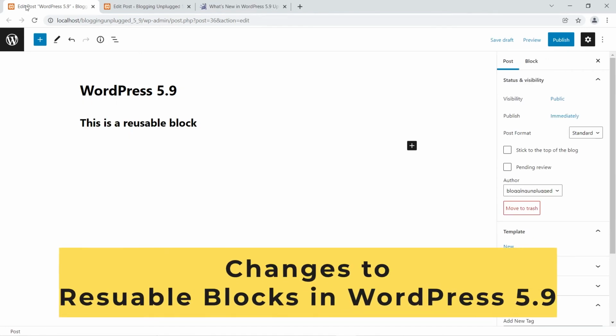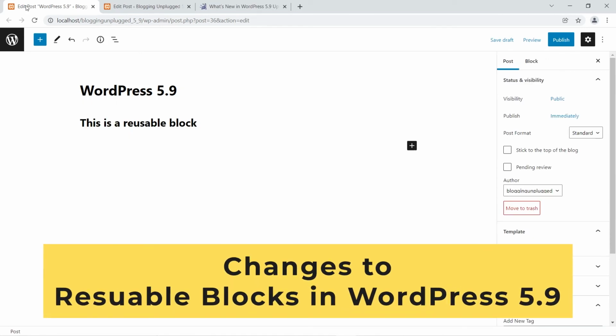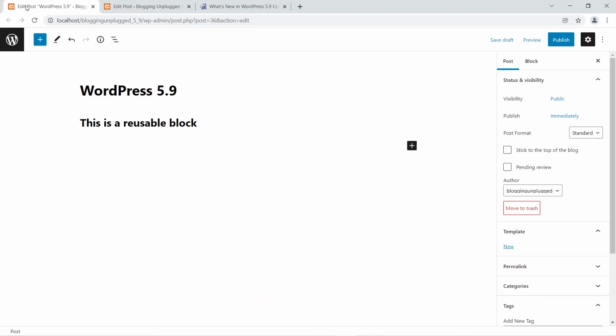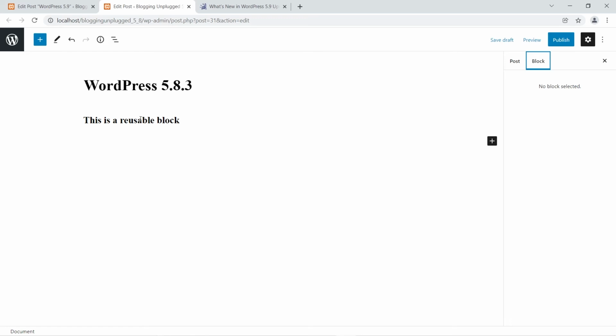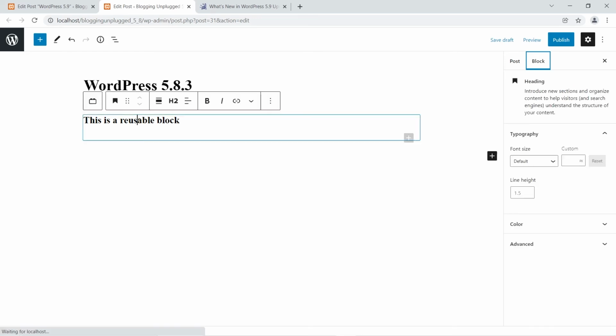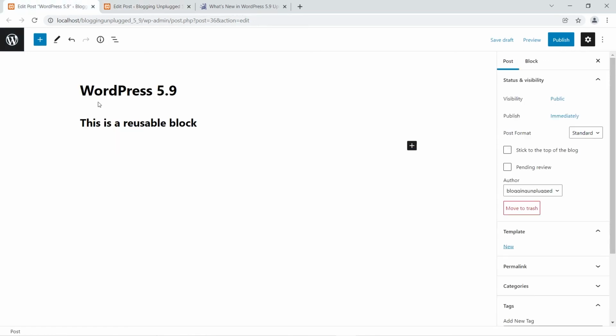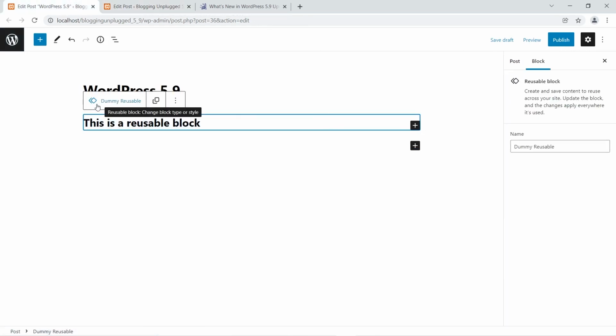After the tag cloud block, the next change introduced in WordPress 5.9 is for reusable blocks. For demonstration purposes, I've created reusable blocks in both WordPress 5.8 and WordPress 5.9. Here is WordPress 5.9 and here is WordPress 5.8. Let's see the reusable block in WordPress 5.8 and the icon that is being used. You can see the icon is something like a plug over here. Now in WordPress 5.9, this icon has been changed to this.